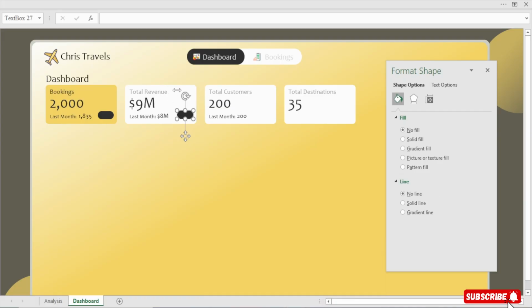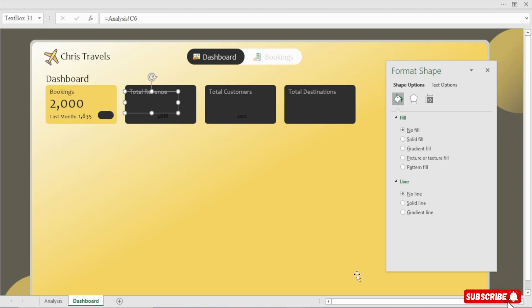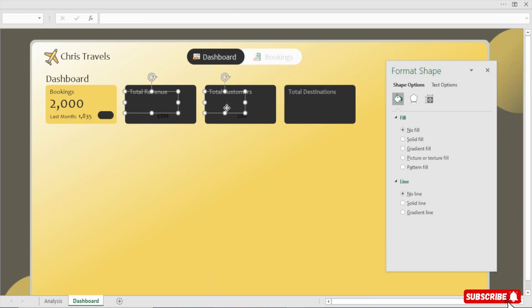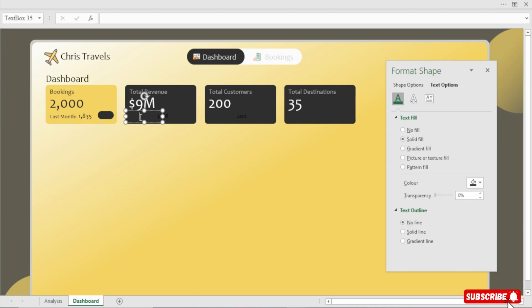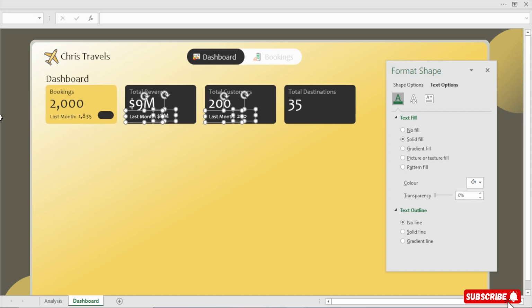Okay, so this shape should be black, right? Should be black so that we will be on the same page, right? Then this should be white. So yes, this should be white. So this white. So I'll select this, select this, select this, select this. Then I'll make it this white color. You see that? Perfect.